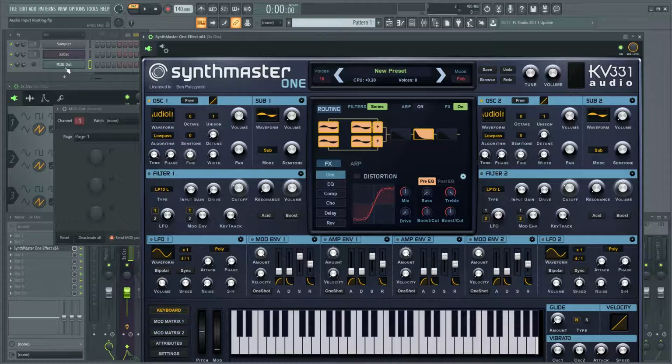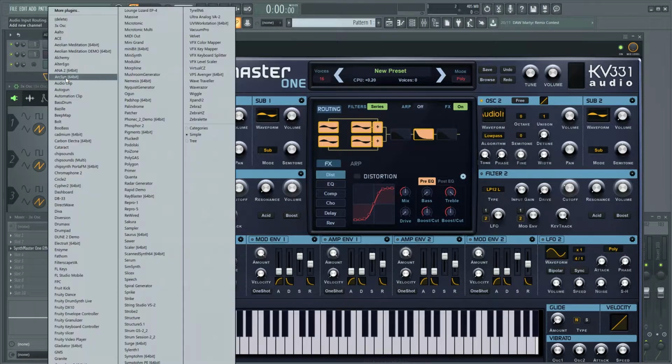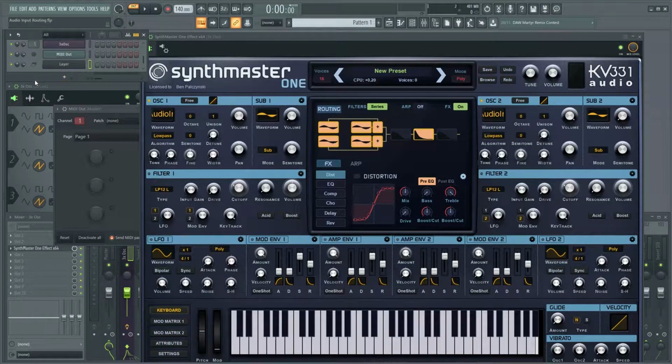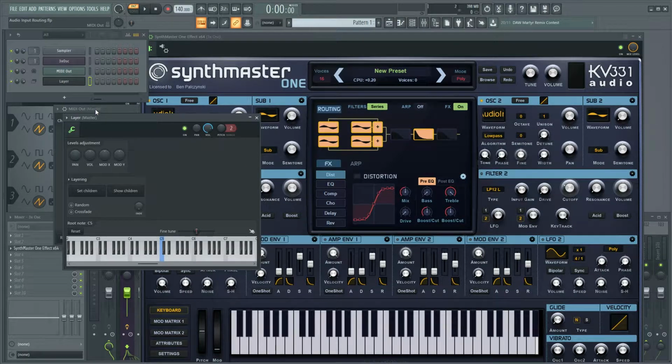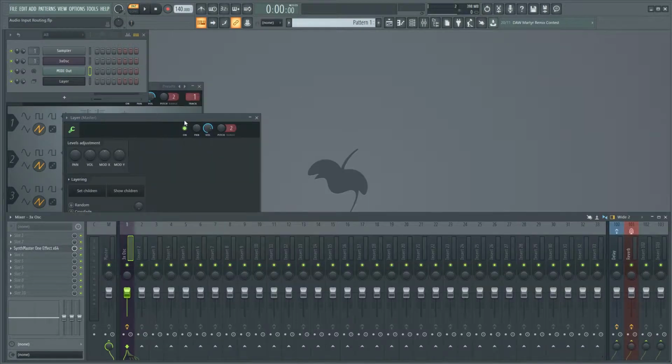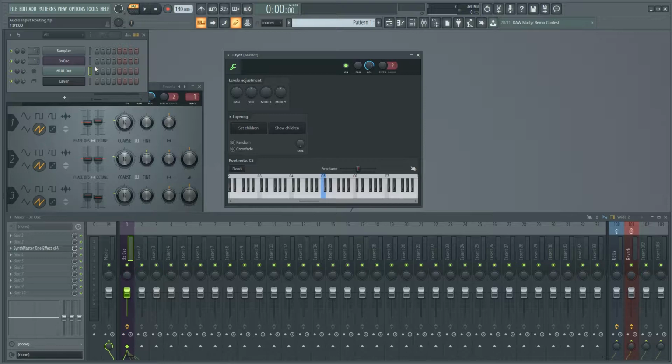So what we want to do is trigger the 3x oscillator and the MIDI output at the same time. How we can do that in FL is using layer, which is down here off screen. To set the layer, you essentially press here to open it. I'll just close some of these for now. In the layer, you select both of the ones you want to assign. So you select 3x oscillator and shift click MIDI out, and in the layer option, press set children.